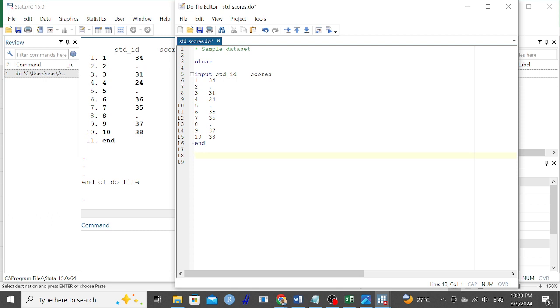Now another comment for clarity. Calculate the mean. The mean of the observations under the variable. The mean of score. Score is the variable. So I can put it in quotes so that you understand. Scores.